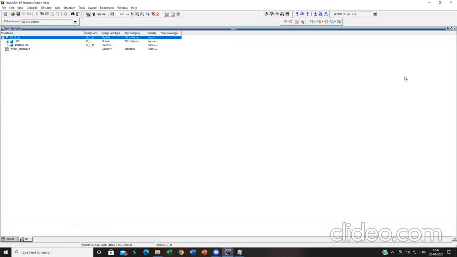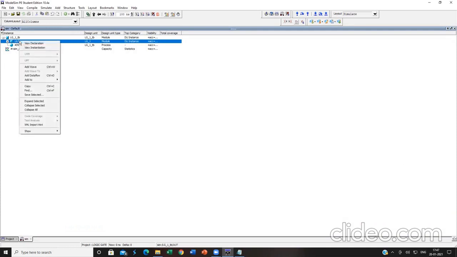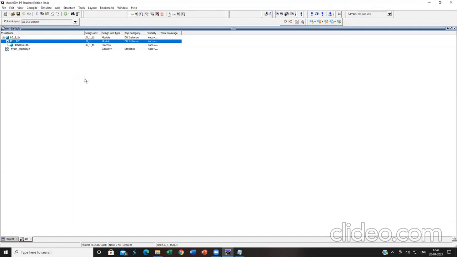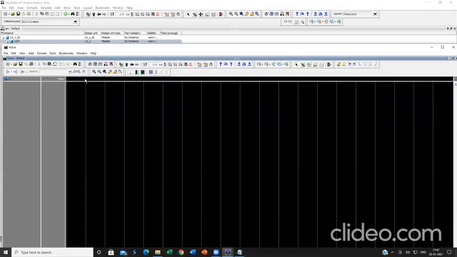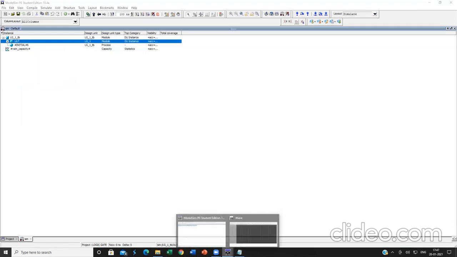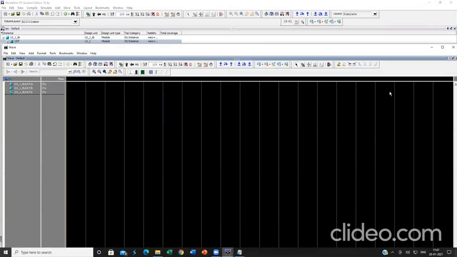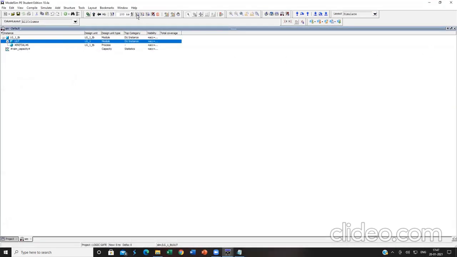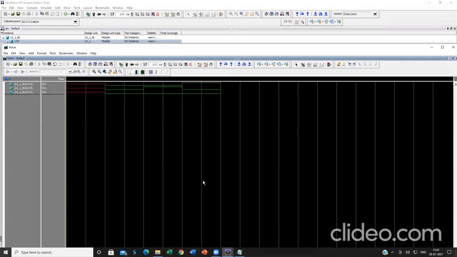Now the simulation window has come over here. Right click on this UUT. This is the instantiated file. Right click it, go to add to, and click on wave, all items in region. Now this is the simulation window. Click on this button, run all. Now you can see the waveform over here.